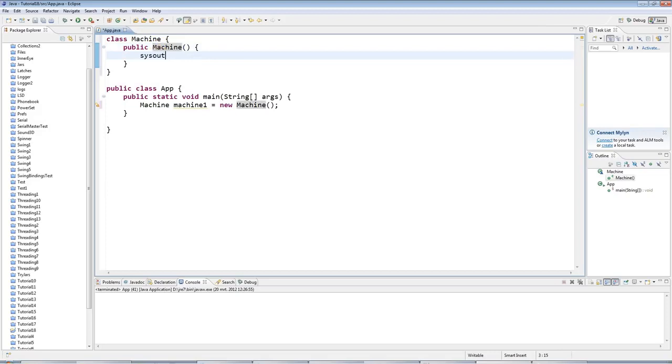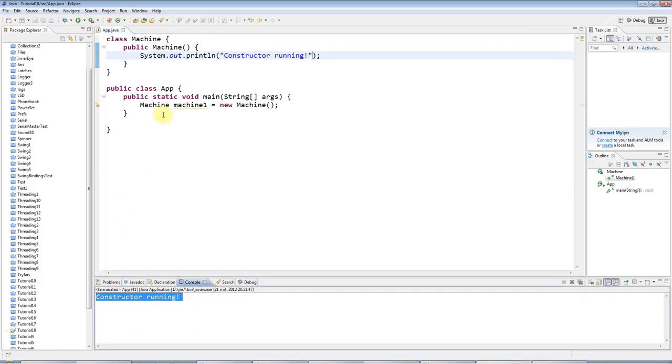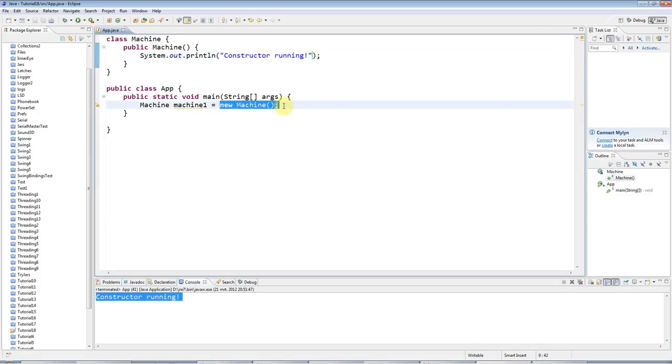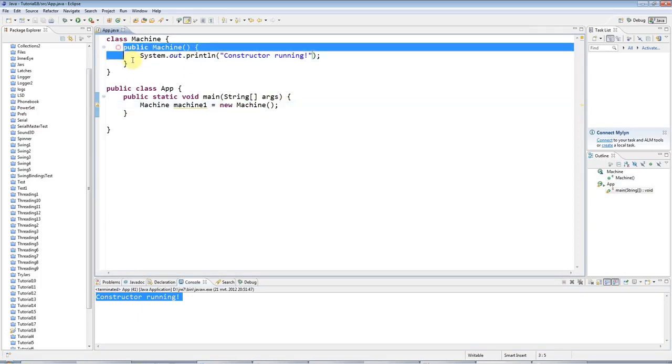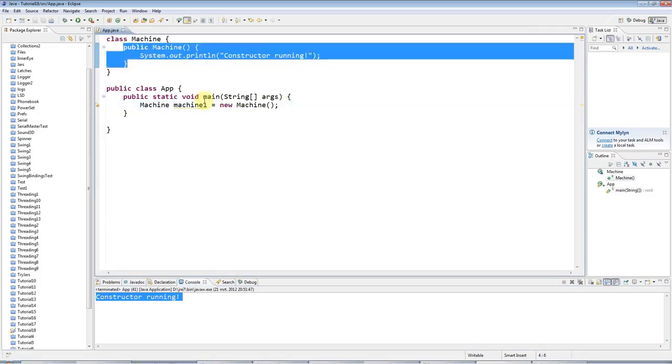So I'll add a sysout here, just so that we can see it's doing something. Constructor running, like this. And now I can go ahead and run this program. If I run that, we get this output here. So just the fact that I'm doing new Machine is causing the constructor to run automatically, which is the whole point of it.